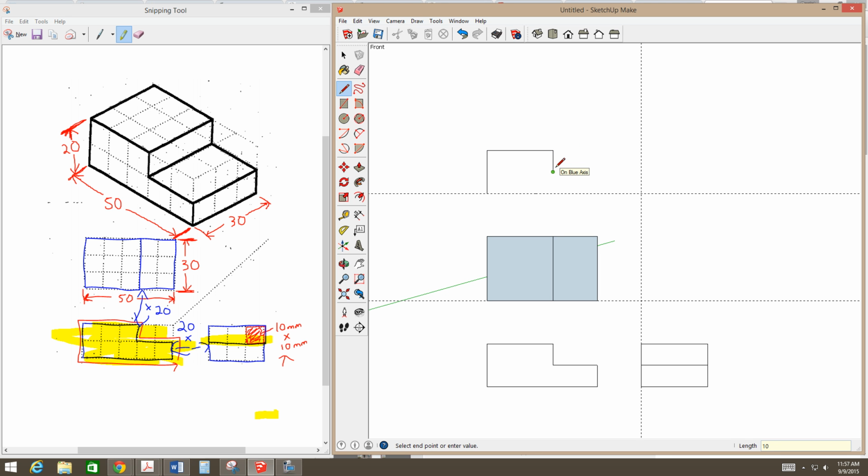Now some of you are probably smart and thinking, well, why isn't he just copy and pasting the front view? And if you know how to do that, you could definitely do that from your orthographic projection.